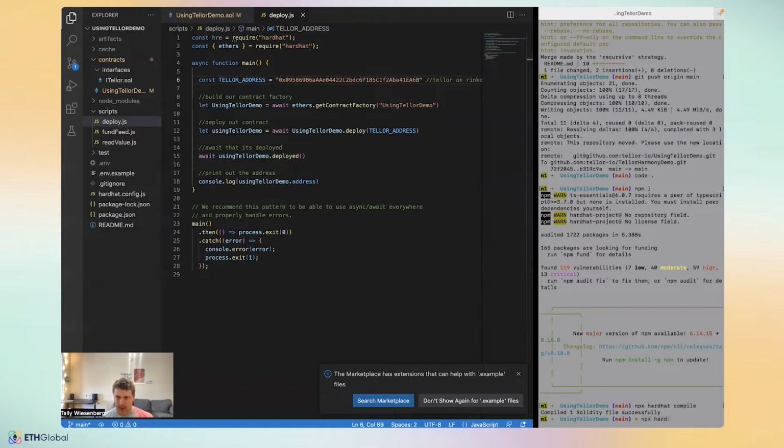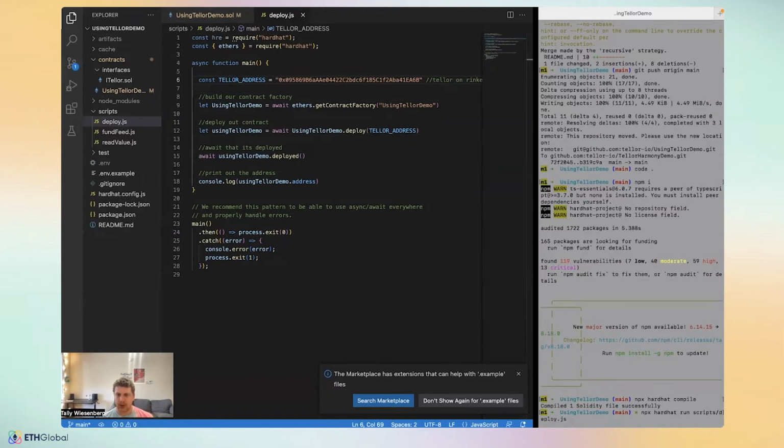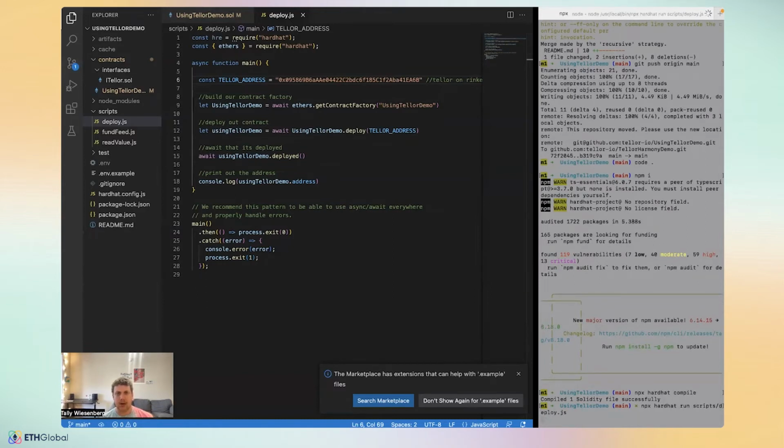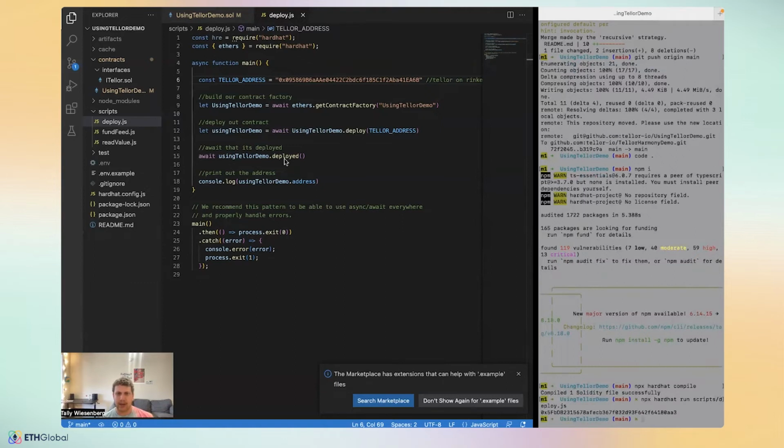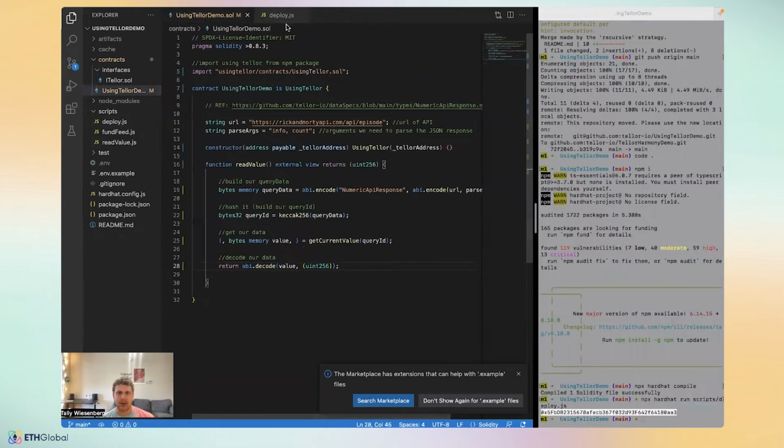So you can run it, and once we run it, we will get our contract address. Etherscan typically takes a few minutes to properly load and display the contract. So what we'll do is we'll just move on to the next step, which is the final step, and is funding our feed.